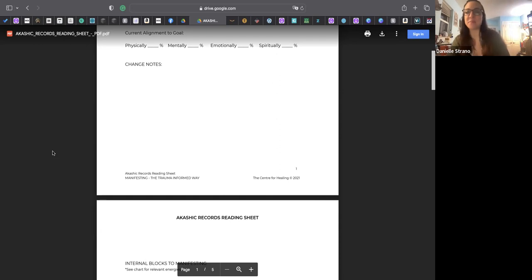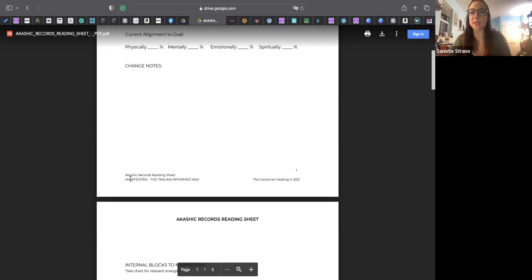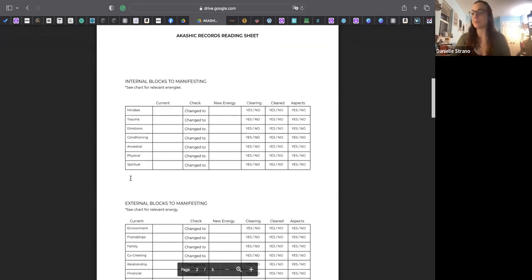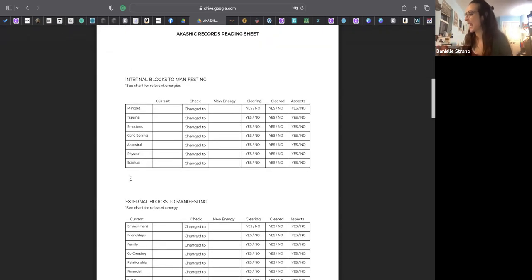That's really funny. All right, so for the change notes, we're going to leave that blank for now. We can come back and write that after we get into this. So the first thing we want to ask is, let me just find my notes. Okay. The first thing we want to ask is, are there any internal blocks to manifesting my goal?